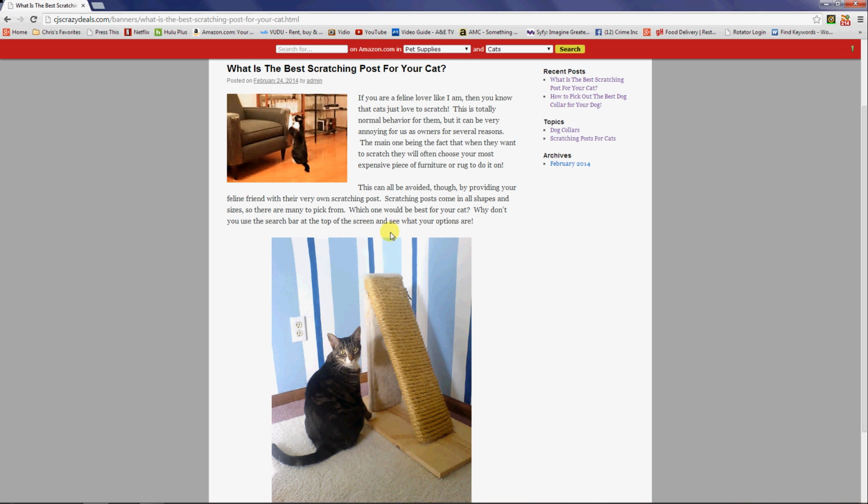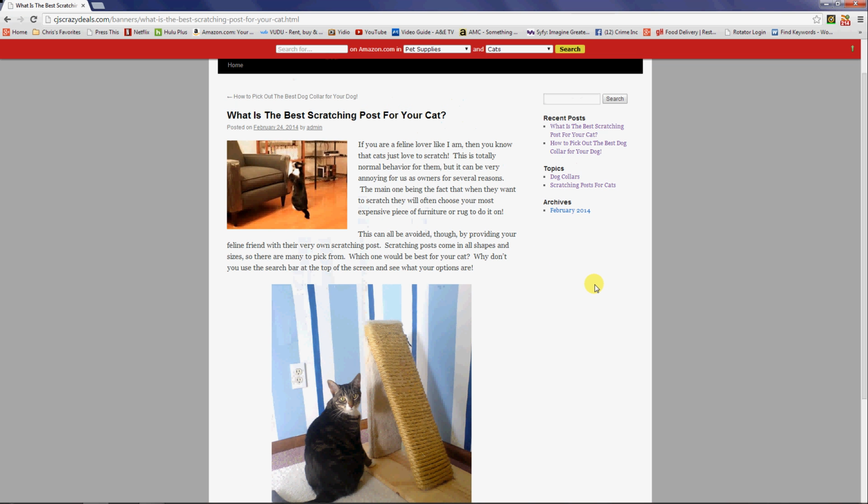So let's say that the visitor gets done reading the article, and then you can kind of direct attention to the bar if you want. You really don't have to because it stands out there. But I put a little sentence in the bottom that says, which one would be best for your cat? Why don't you use the search bar at the top of the screen and see what your options are?